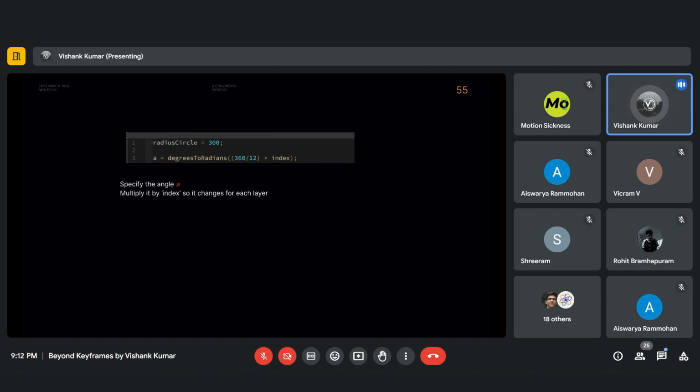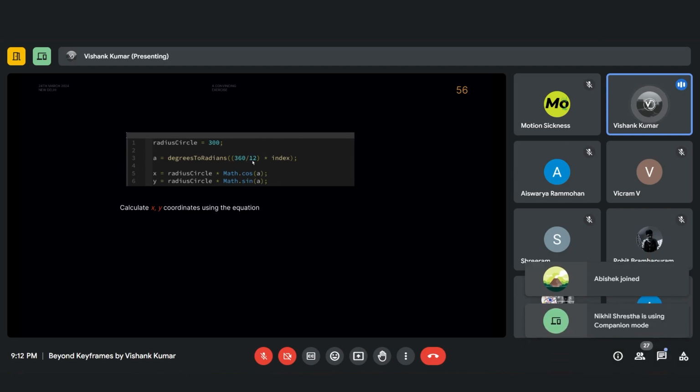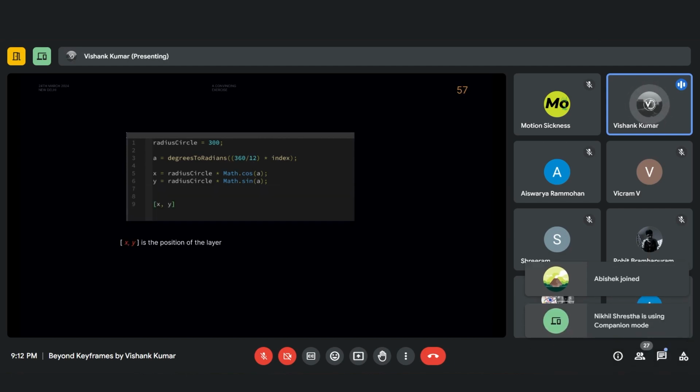So the first layer on the timeline will have an index of 0 because these things start at 0. The second layer will have an index 1. The third layer will have an index 2, so on and so forth. Right? It will make more sense when I go to the next step. Again, we are going to calculate the x and y using the same equation that we had before, and we just say that x and y is the position of this layer.